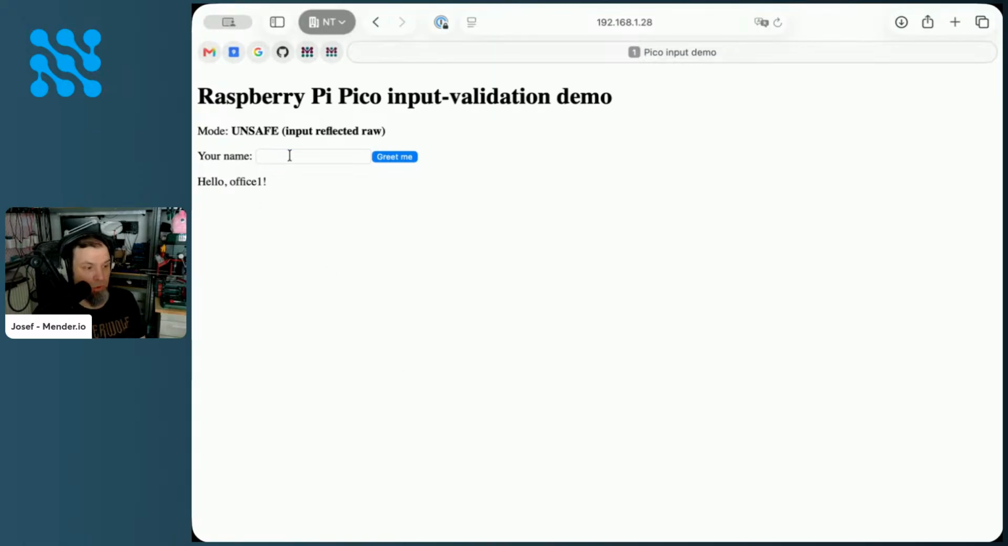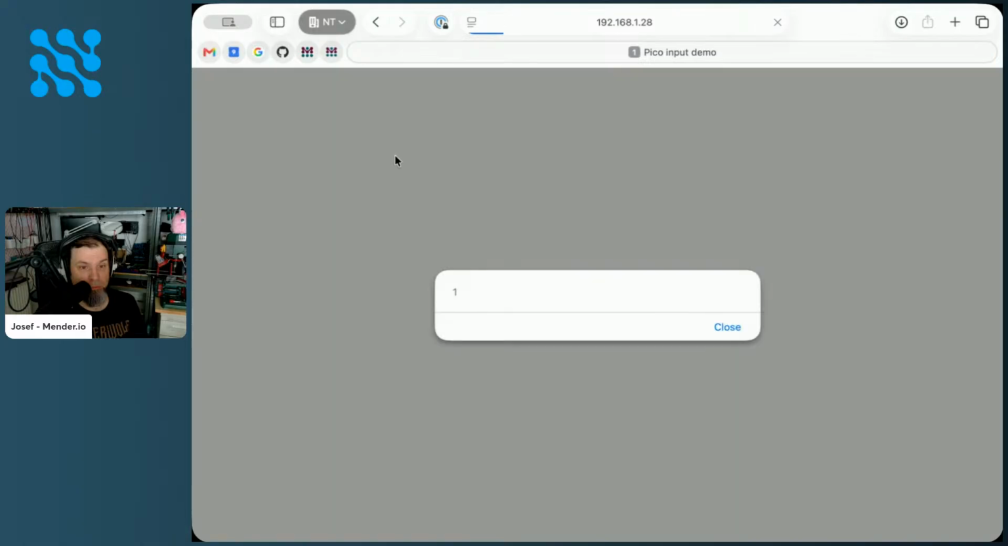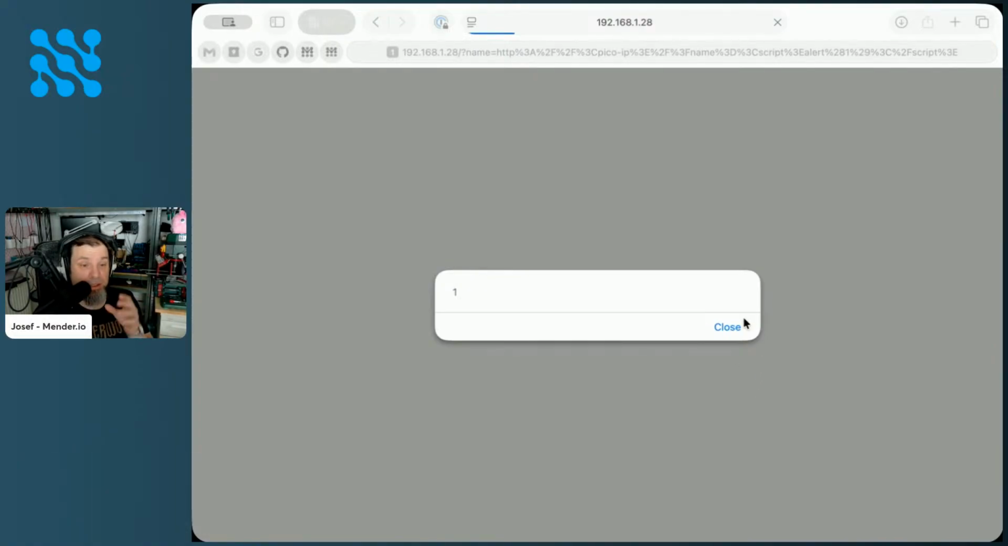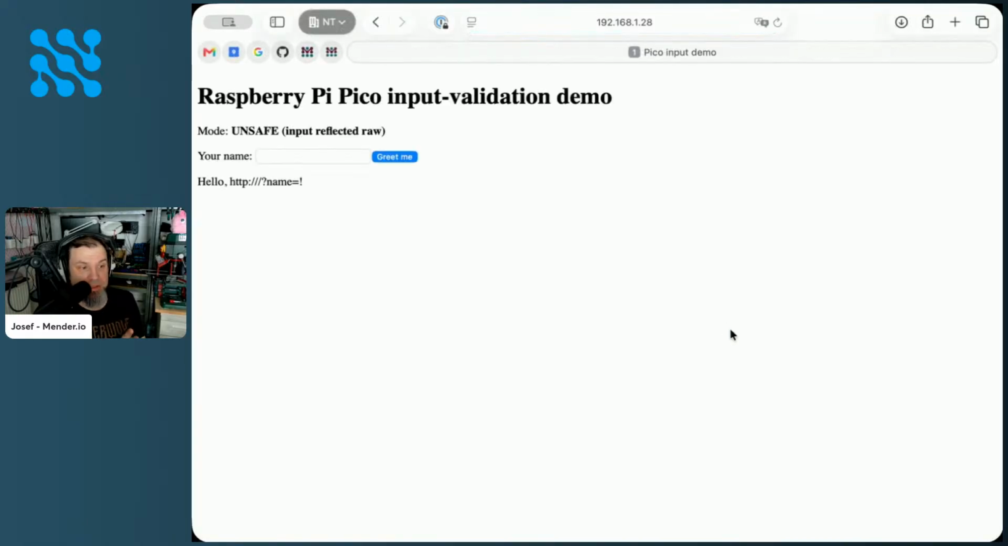Now, what would happen if I put HTML in there? Boop. Whoa. That's not my name, right? That is actual code injection. And the point that I'm trying to get across is that code injection is not only something which happens on big servers or on your favorite website or somewhere else. It is something which actually happens even on those small devices.